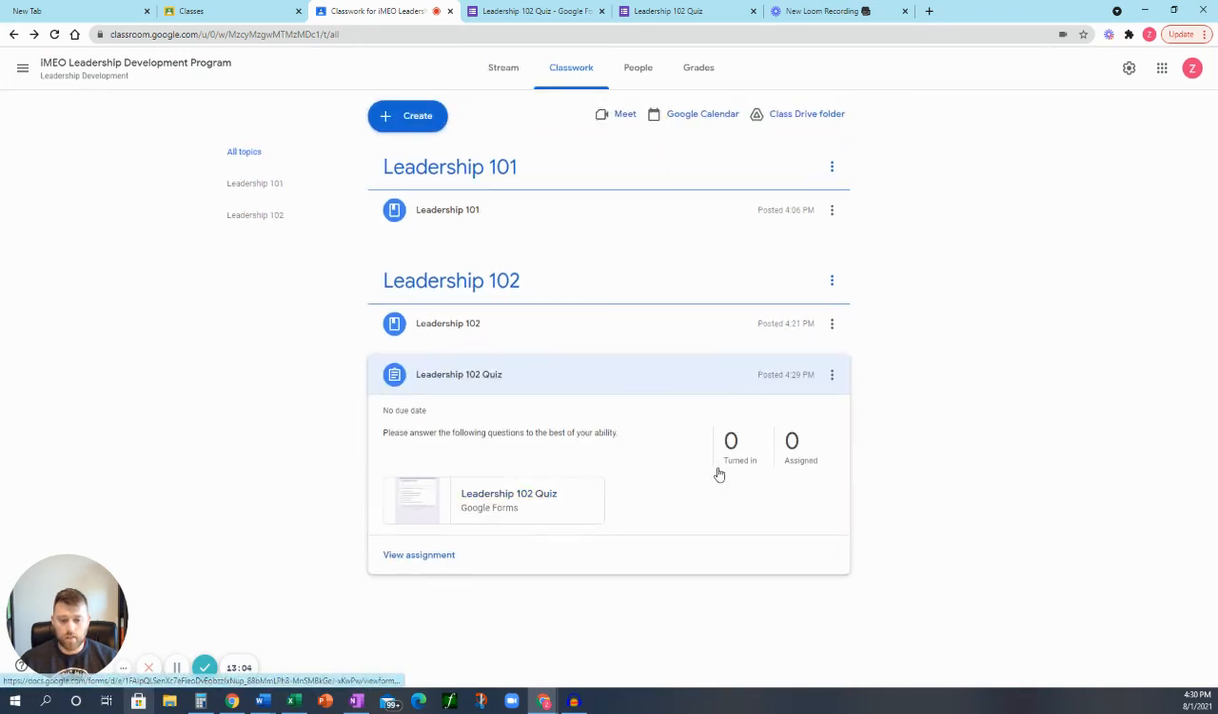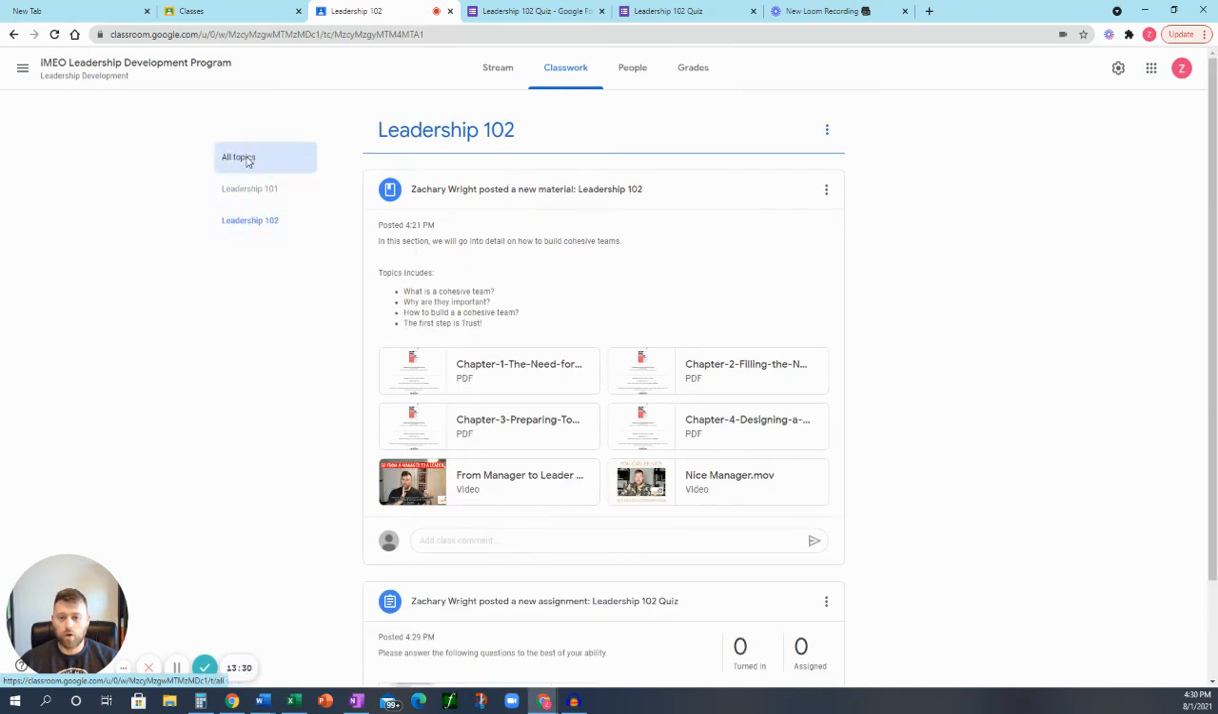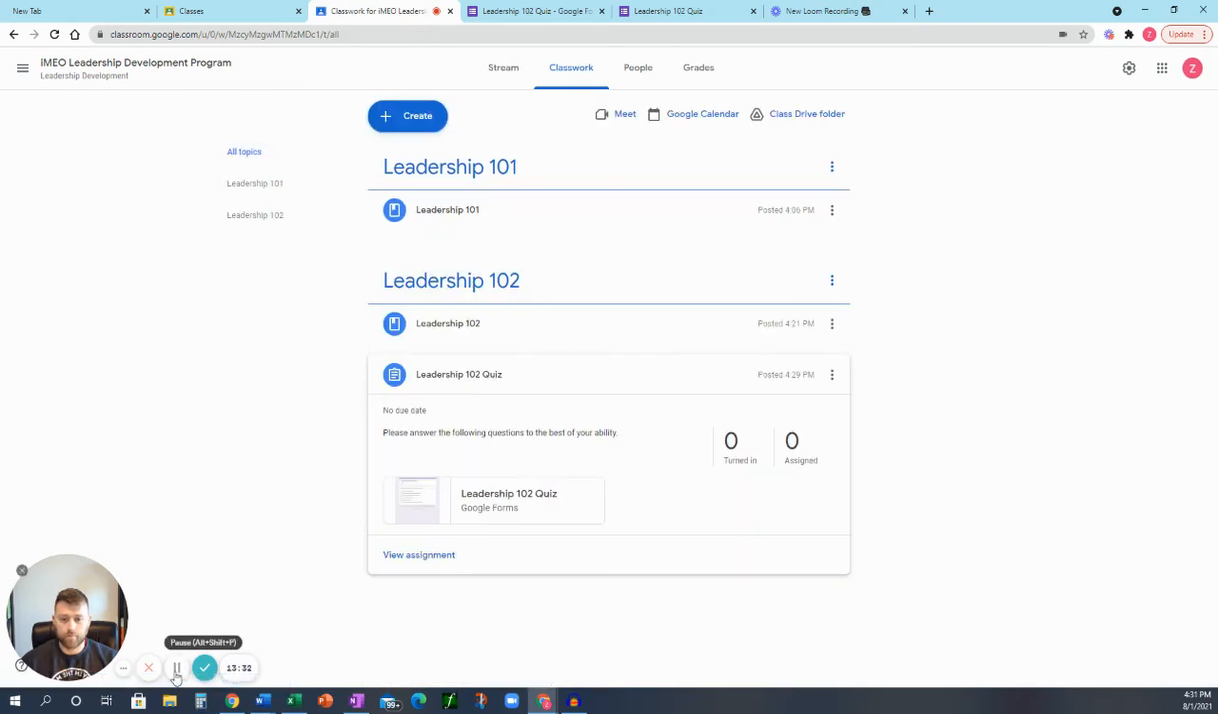So now you can see that this Leadership 102 has Leadership 102. And then you might want to add something like the lecture or the class work or whatever it is that you're looking at there. And then you have the Leadership 102 quiz. So we have those, and also it's easy to navigate if you go here on the side toolbar, or you can go to all topics. So now we have what we want to have in our course.